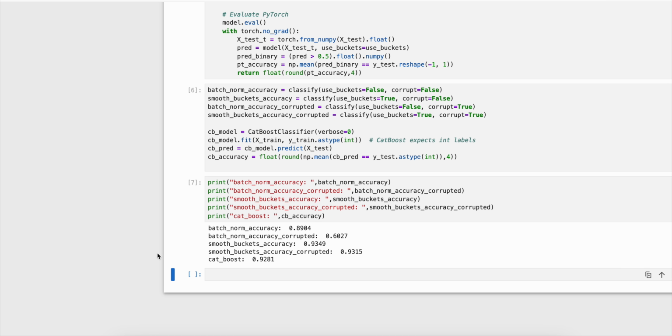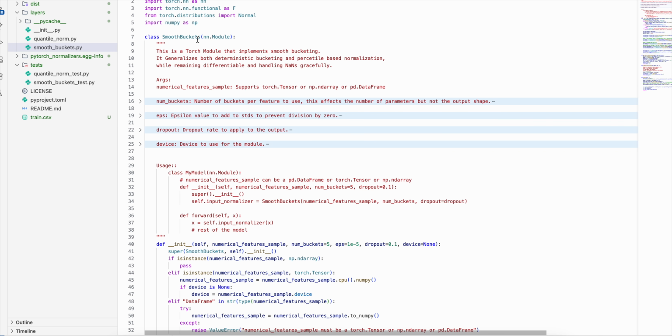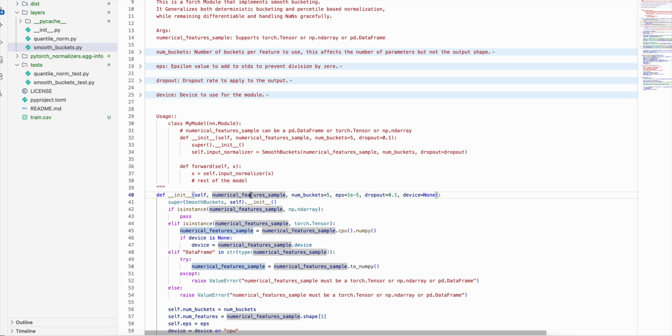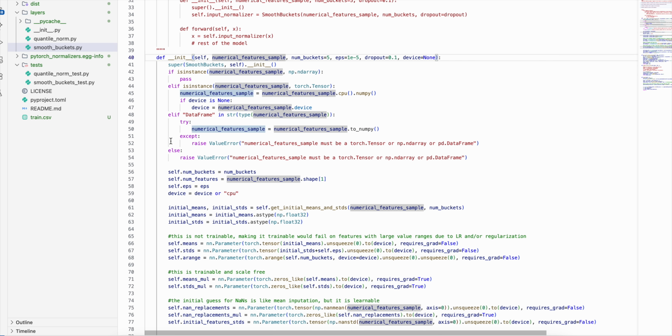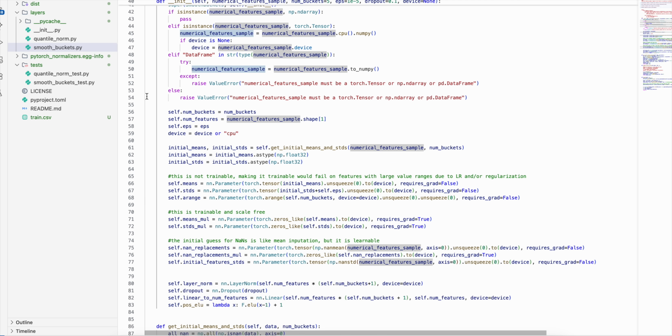Now, where is the actual magic? And the actual magic is here. When you initialize this layer, all you have to give it is a numerical feature sample. It can be a NumPy object, it can be a tensor, it can be your entire data frame for the dataset, it can be just 10,000 sample rows from your data frame. It will work. It just needs a sample of the numerical features to get an initial guess for the means and the standard deviations of each feature.